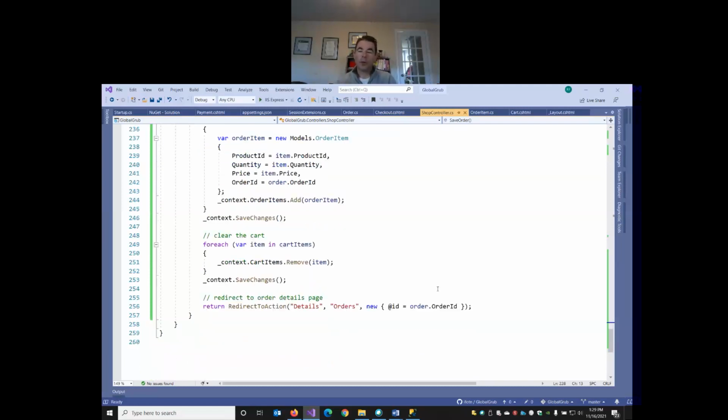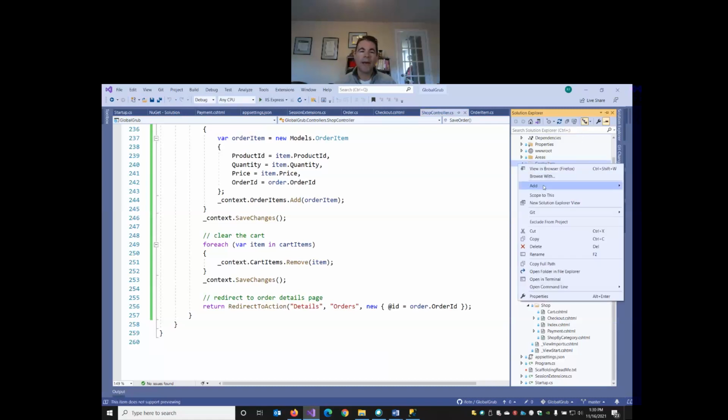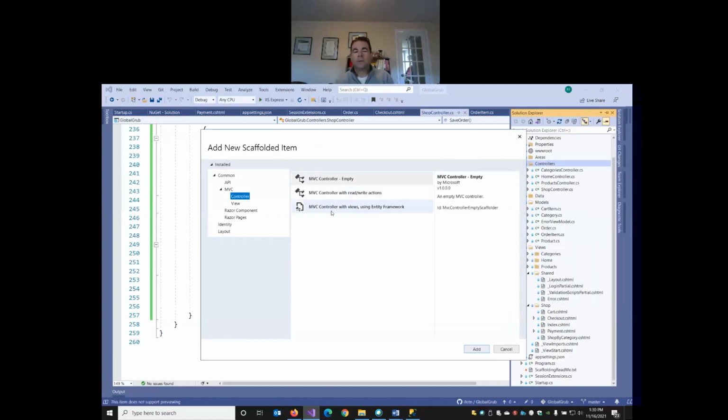So now we can scaffold an orders controller. We don't really need the create, the edit, and the delete, but we want the index and we want the details. And then we can customize them a little bit. So I'm going to right-click my controllers and add a new controller. And we want a controller with views using Entity Framework.